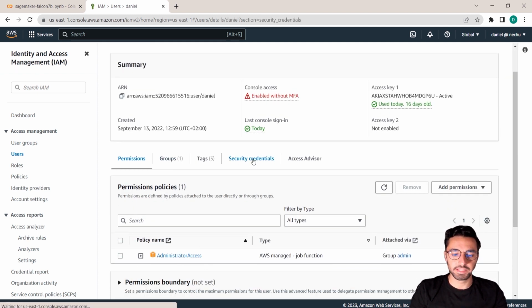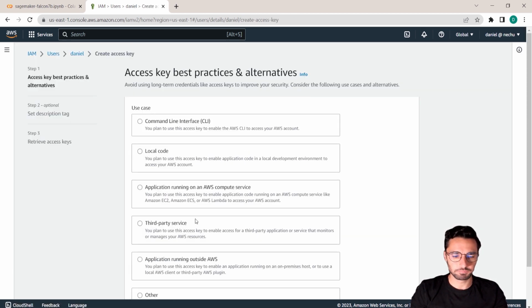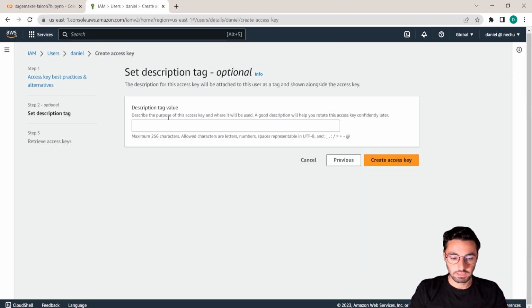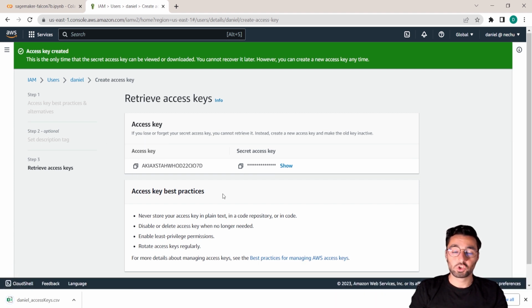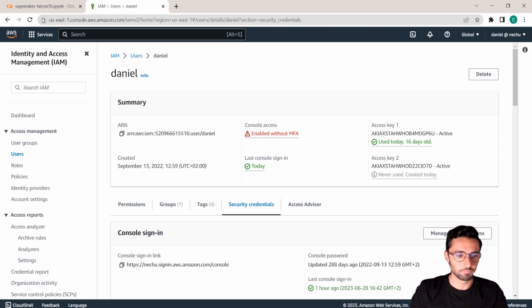Over here in security credentials, we go to access key, create access key. It's going to be for local code. This is just a warning. And now a description. And this is going to be our user and our secret access key. So we need to save this information. We can just copy over here like this or download the file. Just be very careful: once you click done, you will never be able to see them again.